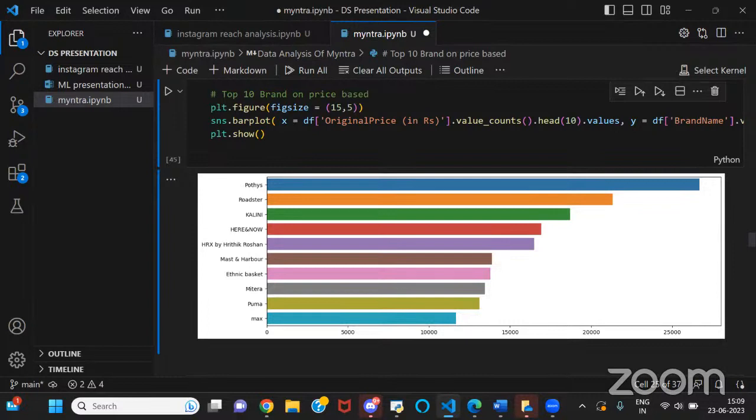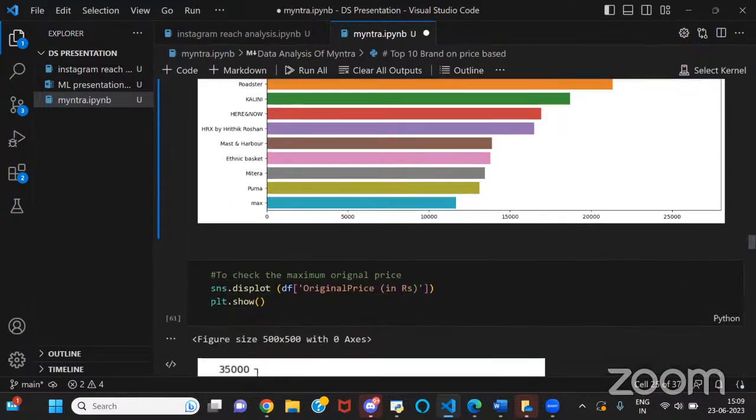And clearly on the bar graph visualization, we can see Pothys is the topmost brand, then Roadstar, then Kalini, Here and Now, HRX by Hrithik Roshan, Mast and Harbour, Ethnic Basket, Myntra, Puma, and Max. The bottom one is Max. So the top brand is Pothys in the Myntra store.